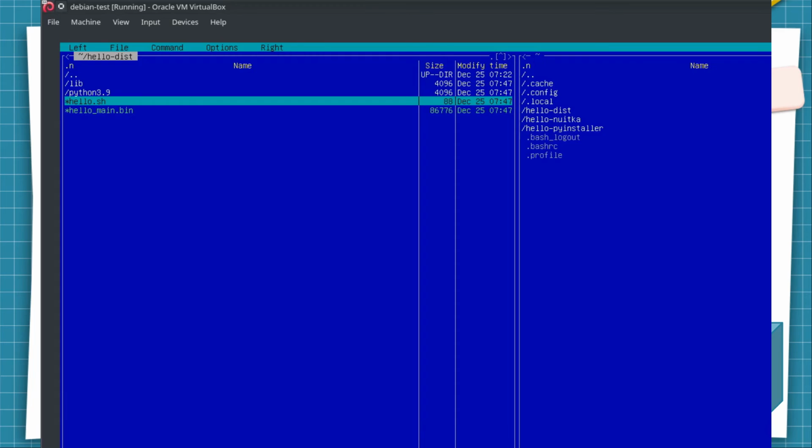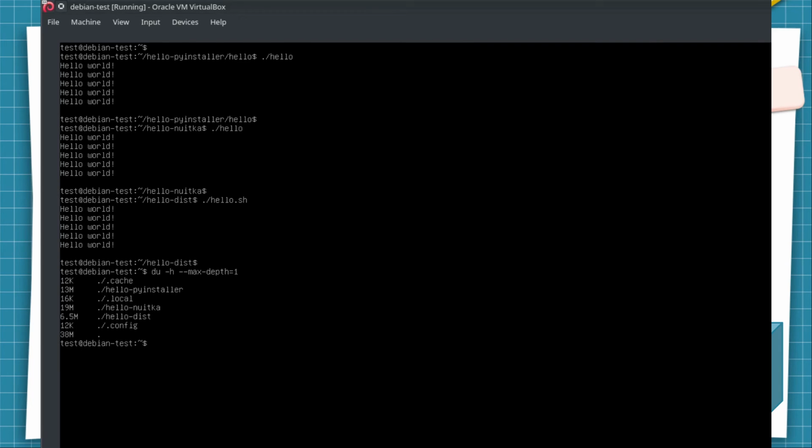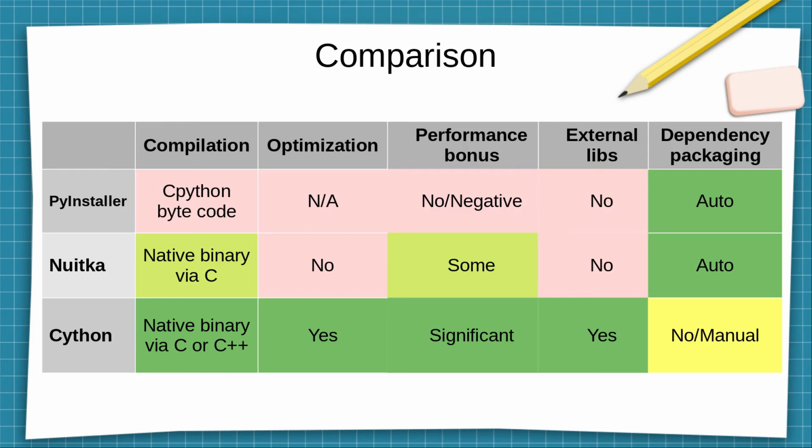And look at the used disk space for all of these solutions. So let's compare the three solutions I tested.